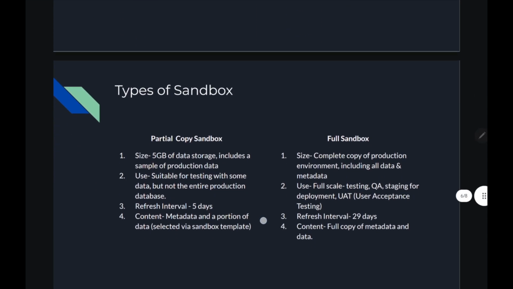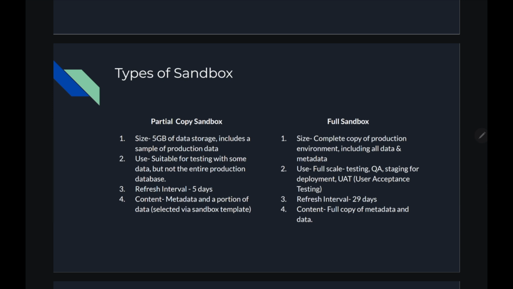Now we will talk about partial copy sandbox. So partial copy sandbox is much larger than the developer and developer pro sandbox. Its size is 5 GB of data storage, which includes a sample of production data, not complete production data, but a sample of it. So you can test if it is working with some of the production data or not. So you can just test it out briefly. It will be suitable for testing with some data, but not the entire production database, as I said. And then it takes 5 days for refresh interval, and content, it holds metadata and a portion of data, like we said, a sample of production data.